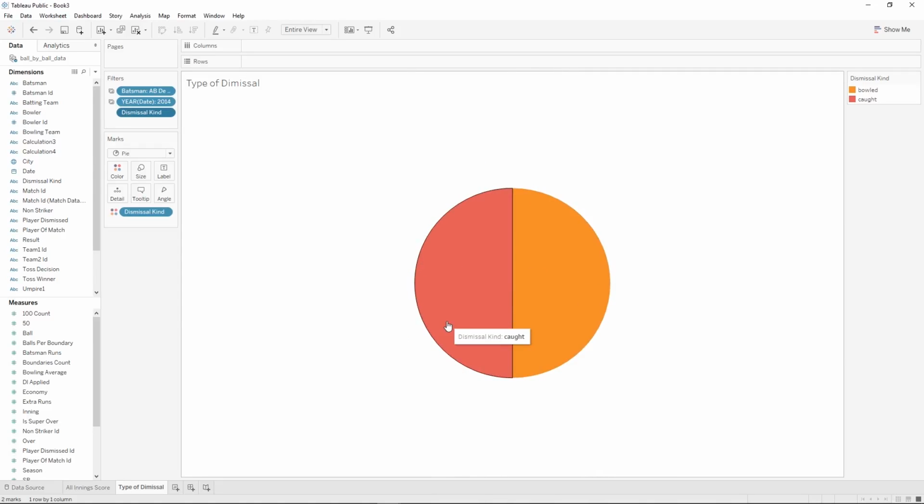So right now it's doing 50 and 50. It doesn't know how big to make each angle, and we want it to count the dismissal kind, and that's how it'll determine how big to make each angle. So I'm going to drag dismissal kind onto angle, and I get an error.